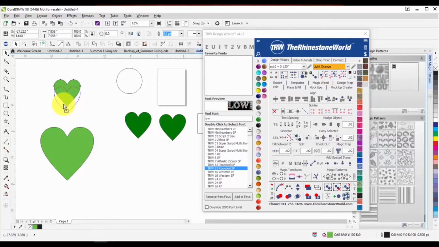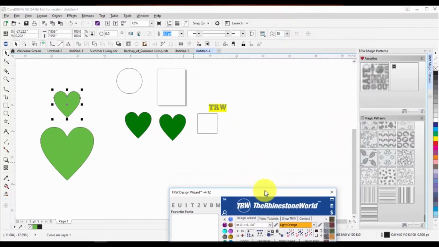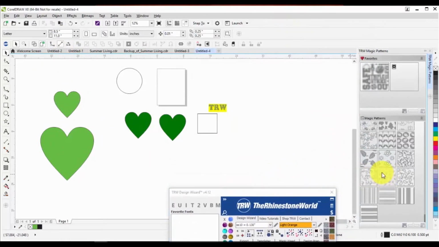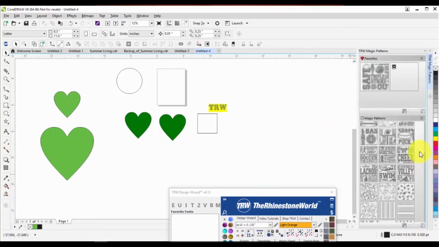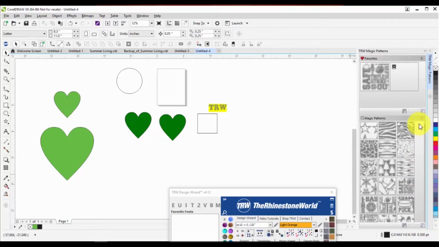Now with this, we have two objects, obviously the same. I just made this one 16 inches, and this one is 8, so about half its size. Now with the magic patterns, the way these work is the bigger the object is to start out with, the more of the design you'll see.